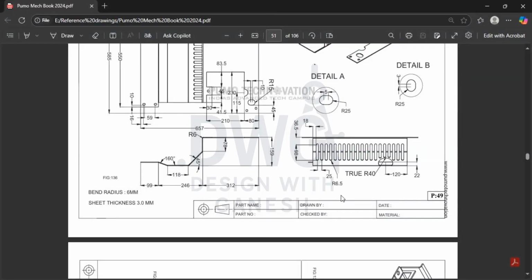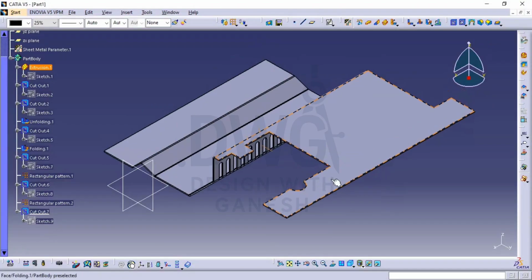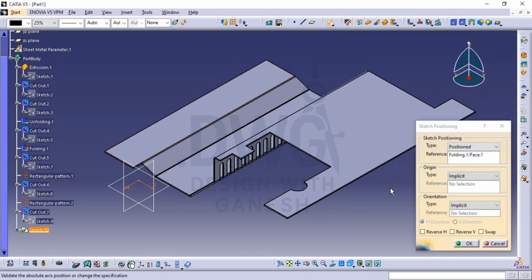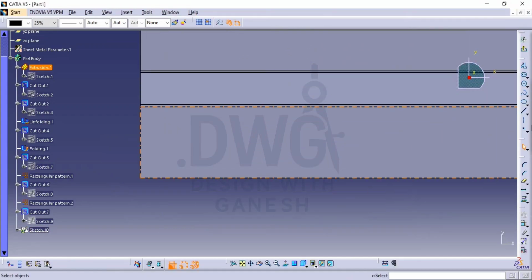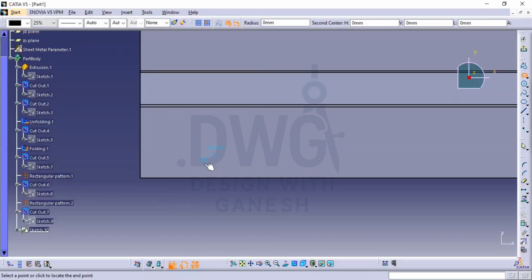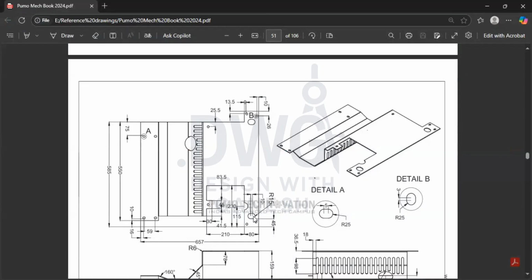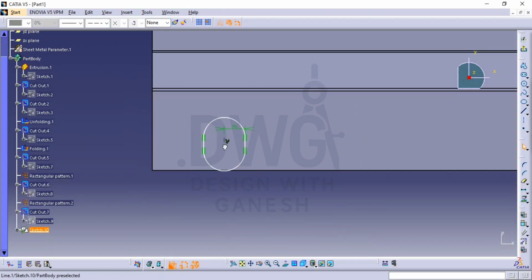The next thing is, it is simple. So these holes. So how can you do that? So detail A, that is given right here. So for that, click on the position sketch, select this plane, click on OK. Let's make a one slot. Click on the slot that is oriented like this. Dimension for this slot, what is the radius? 25. Enter. Maybe that is not correct.